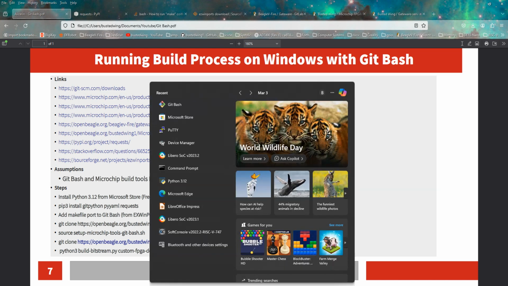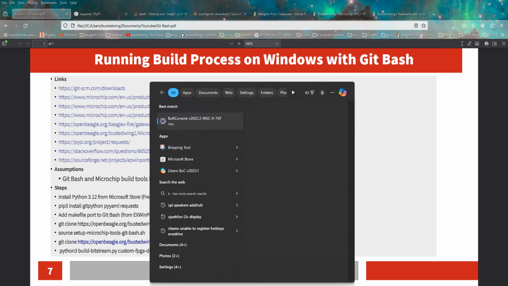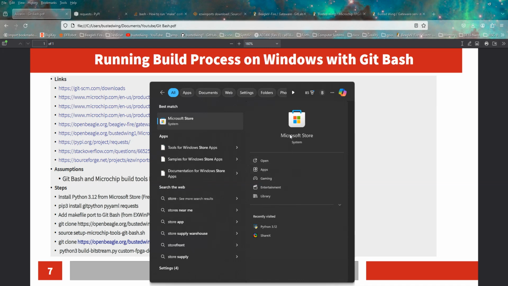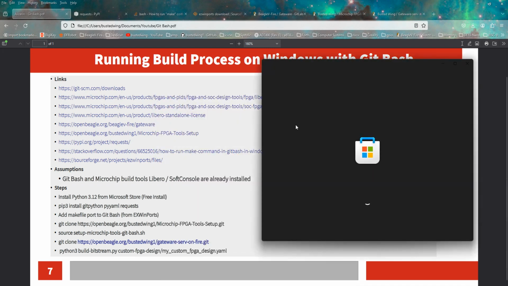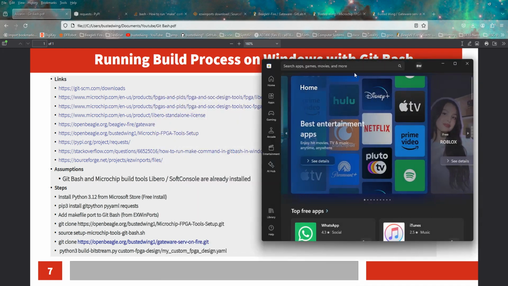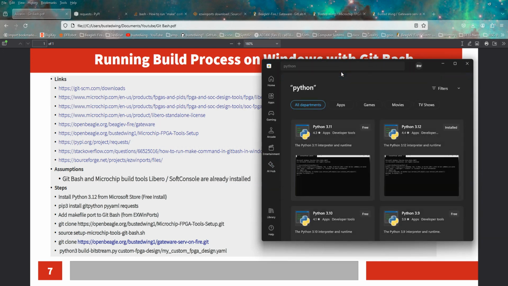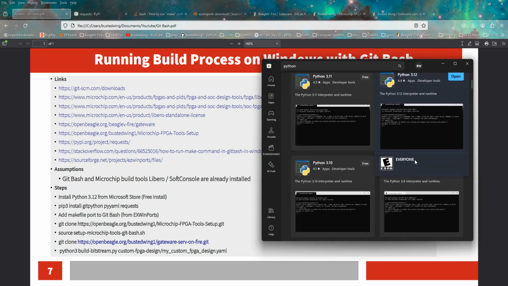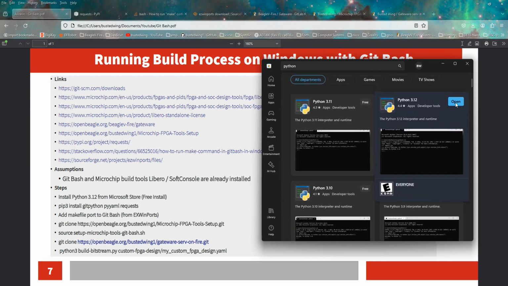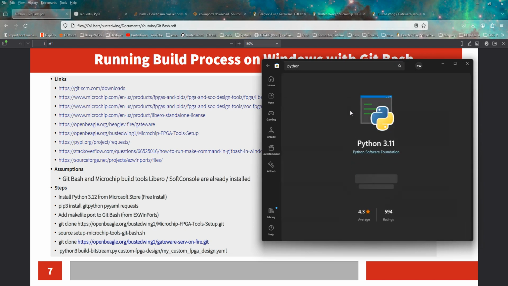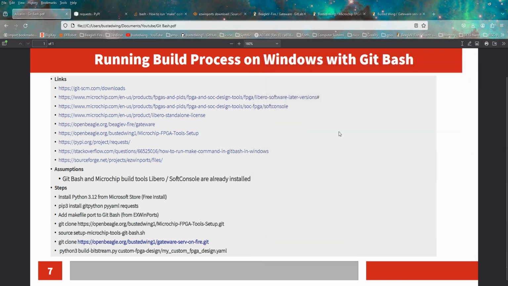Install Python, easy peasy. Just click on Store, it thinks for a little bit, then type in Python. It gives you a bunch of versions. I picked the latest version, 3.12, and you can see I can open it. You get it, and then install it. So that was easy.